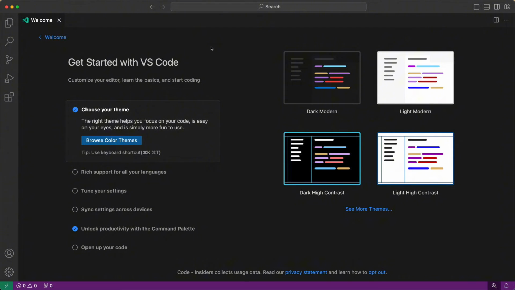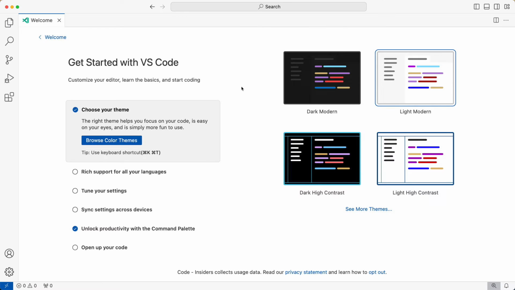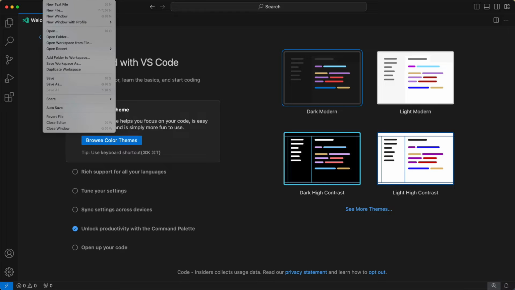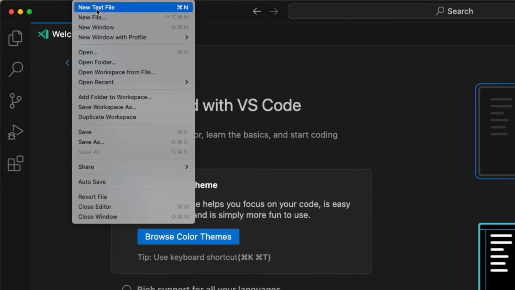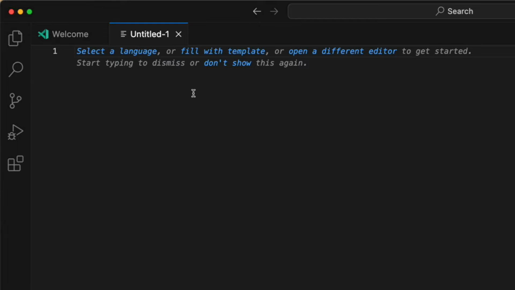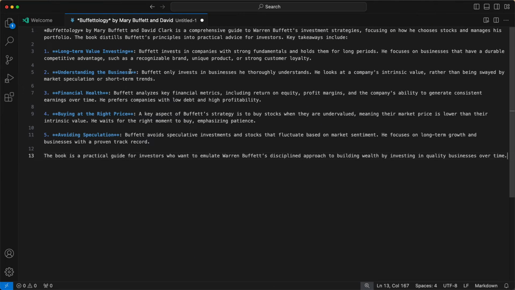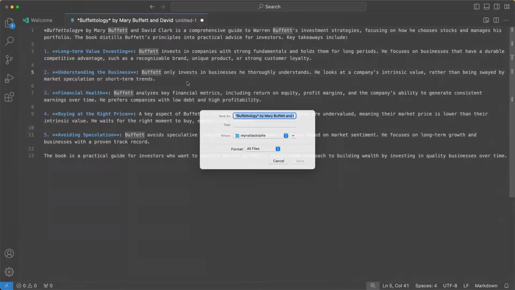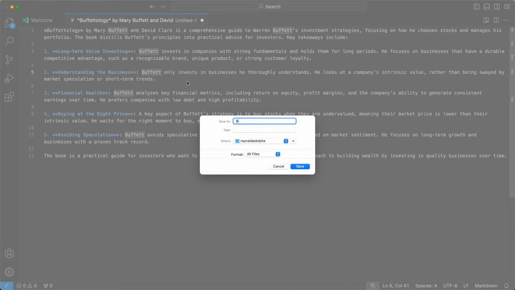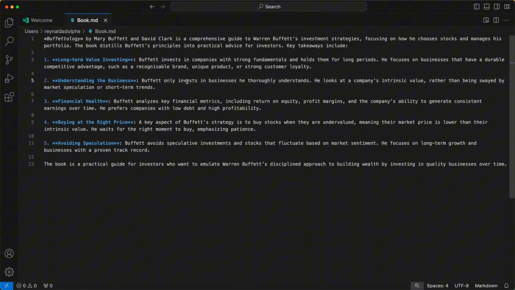If you already have it installed and you need to change this theme, I'll show you how to do that. But after choosing a theme, actually, let me make this dark. All you need to do is go to File, New Text File, and then paste the text that you have from ChatGPT, and save the file. I'm going to save it as book.md, and MD stands for Markdown.